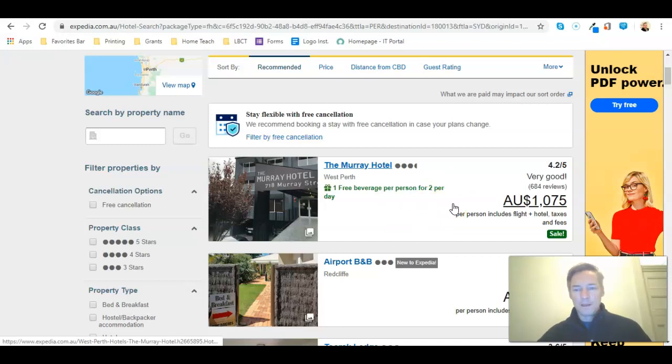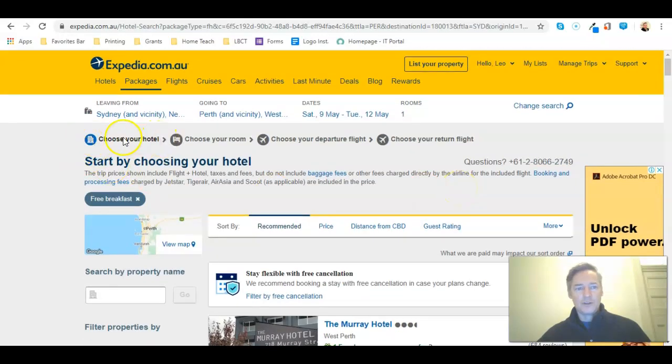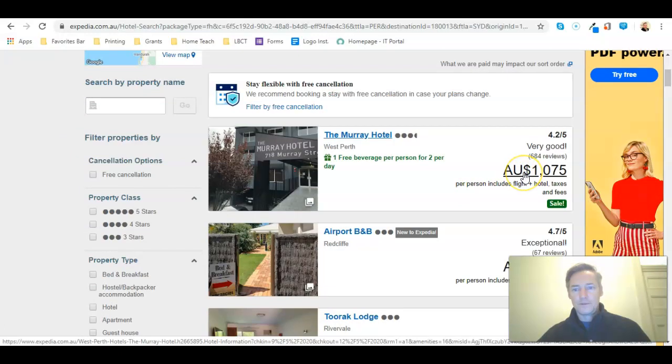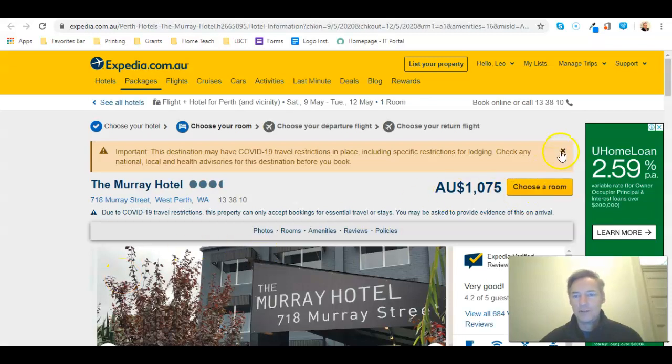And so once we know how to filter what we're looking for, we're still up to the stage here of choosing the hotel. Now all we have to do is just click on the one that we like the look of. And so here we've got the Murray Hotel.